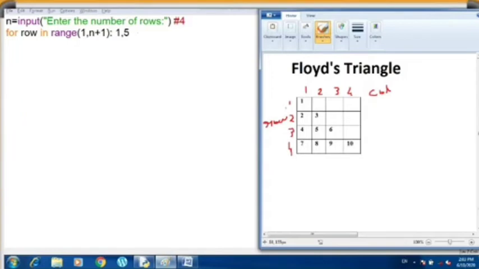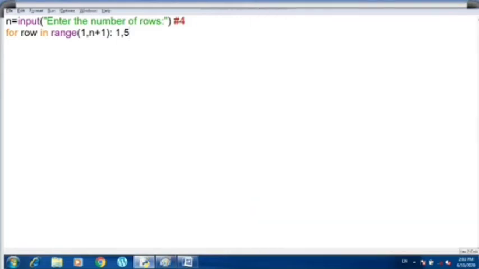Right, now let us come to the column part, and how the printing will go. When the value of row is 1, we need 1 column, so the value will be printed in the first column. When the value of row is updated to 2, the printing goes from 1 to 2. So it means the value of column is equal to the value of row. So I'm going to write here the nested loop: for column in range, 1 comma row plus 1.